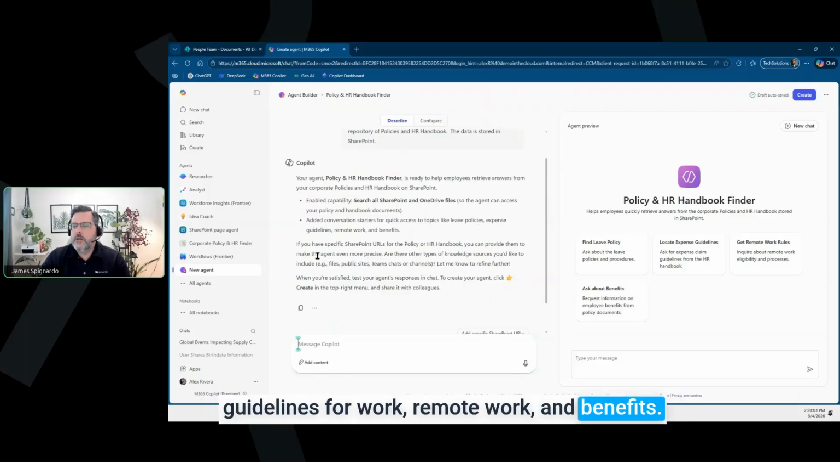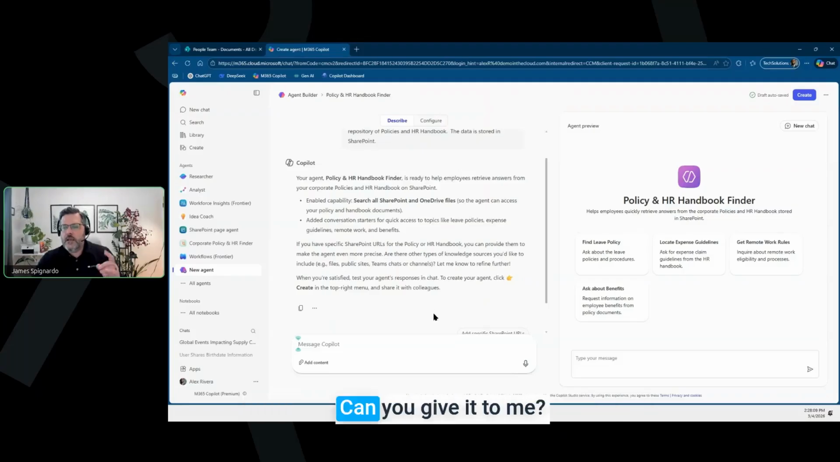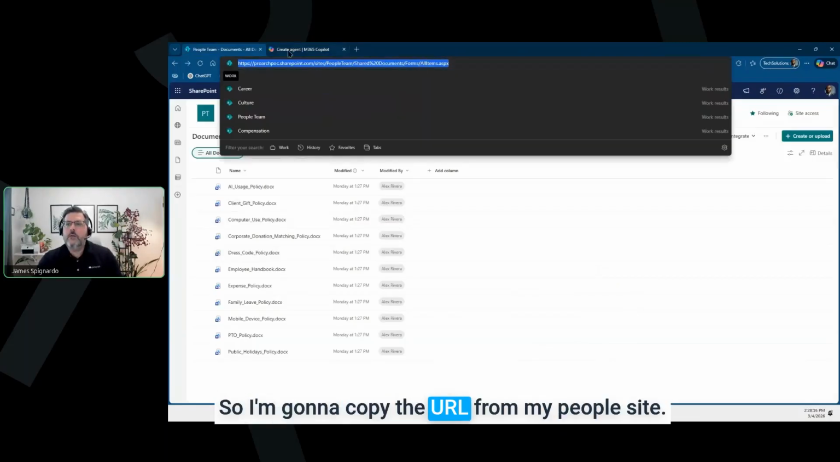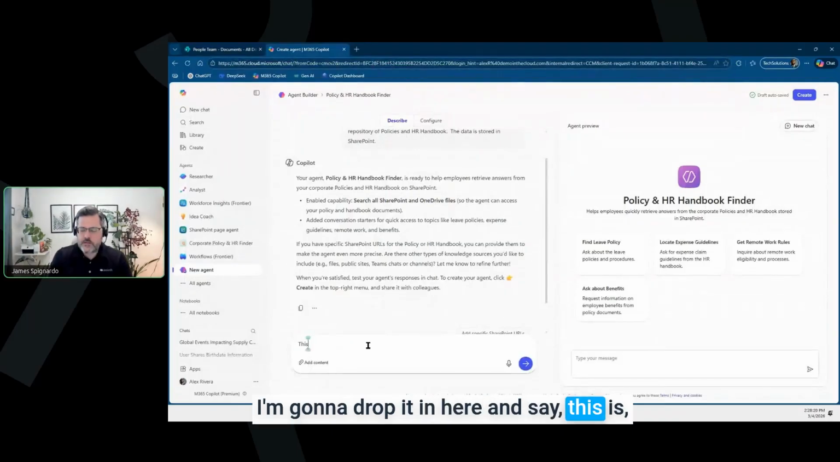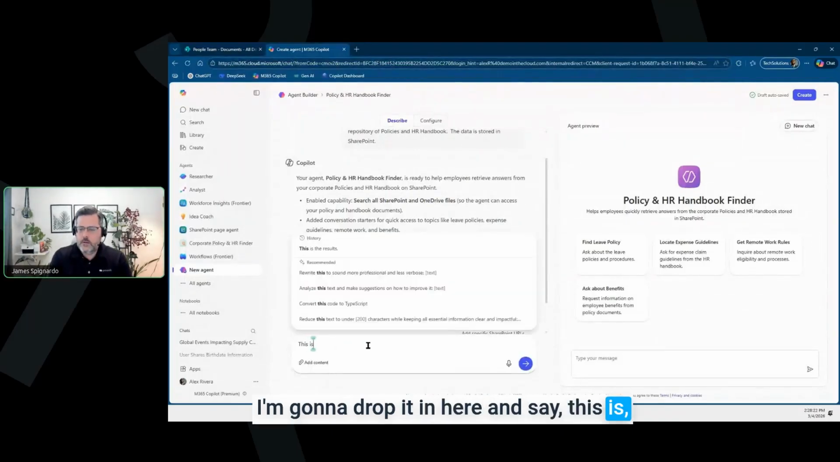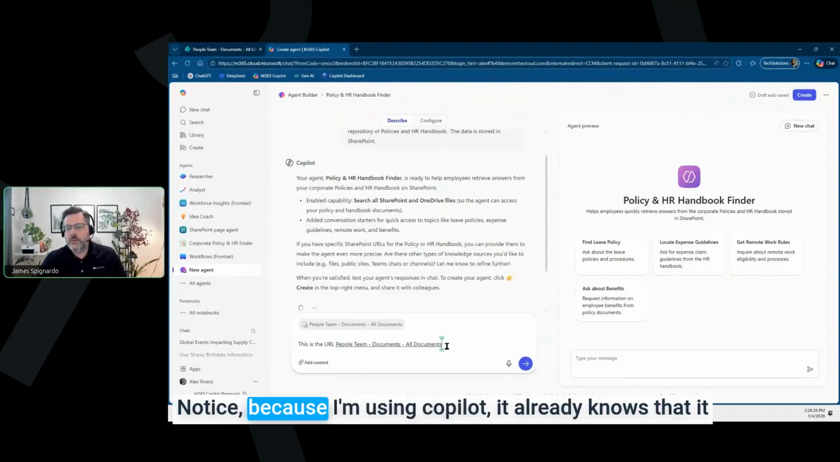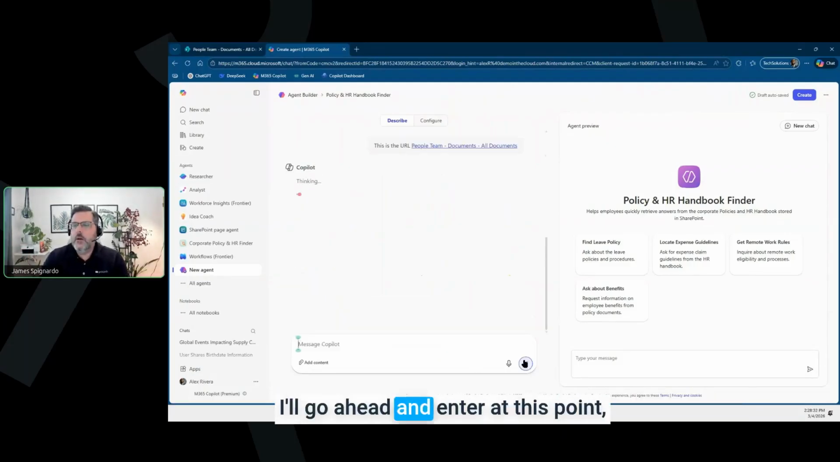And the next thing it's asking is, I have a specific SharePoint URL for where this stuff lives. Can you give it to me? Yeah, that's great. This, again, goes back to the sources. So I'm going to copy the URL from my people site. I'm going to drop it in here. Notice, because I'm using Copilot, it already knows that. It doesn't put the full URL. It actually resolves it to the name of it. I'll go ahead and hit enter at this point.